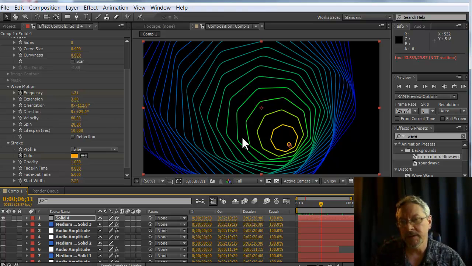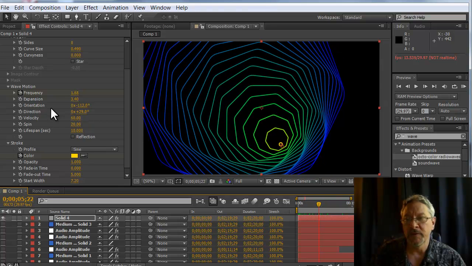Expansion is the speed that these shapes grow. So, expansion you should think of as speed of expansion of each shape. Orientation refers to like the rotation of the shape. If you have a triangle, for instance, this would determine whether it's pointing up or down or right or left.